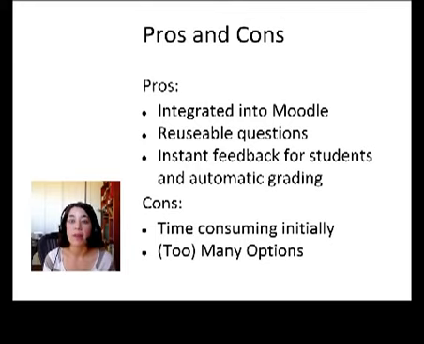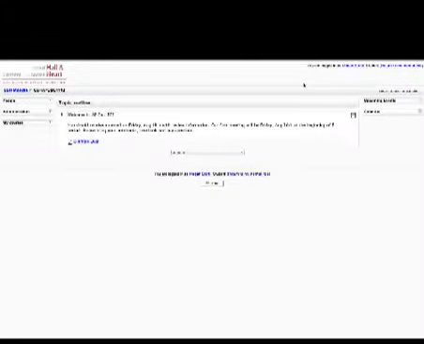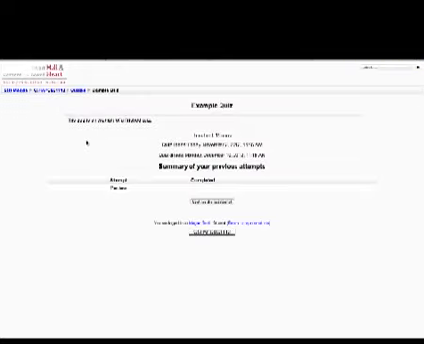So let's go ahead and see a student view of a quiz in Moodle. So this is a class I gave last year, so I just created a sample quiz here called Example Quiz. So we'll go ahead and click on that as if we were the student taking the quiz. After you click on it, it gives you a little bit of information.